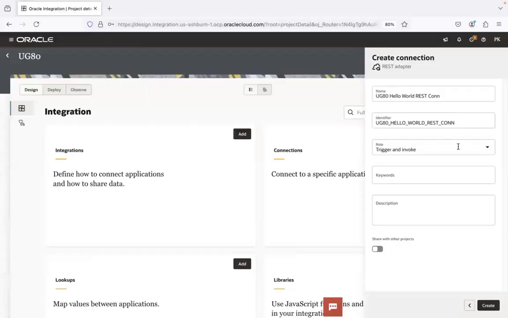The moment you hit the create button, you cannot change the identifier. This acts like a primary key for the connection. But the name is something that you can edit.